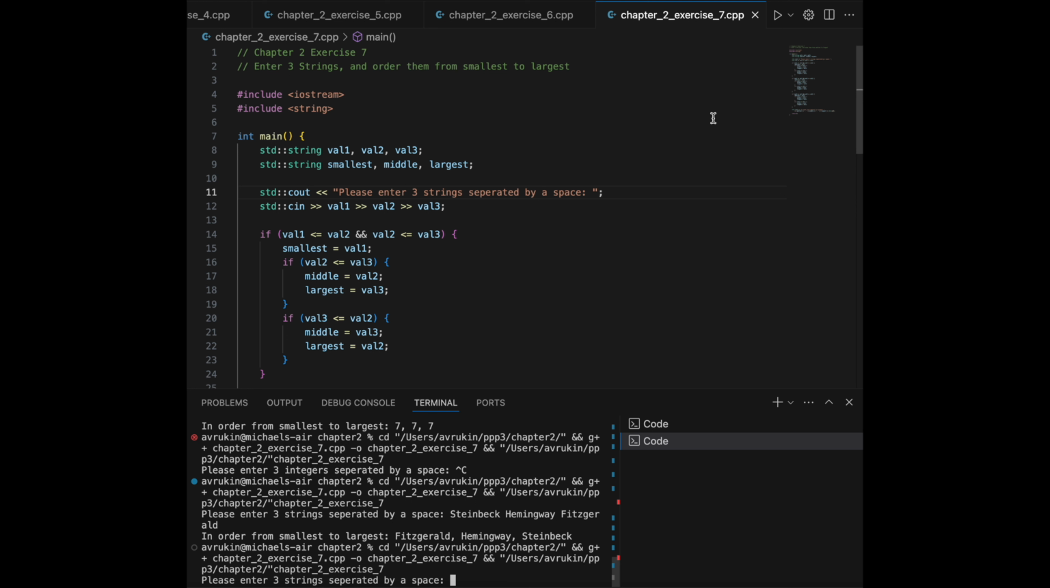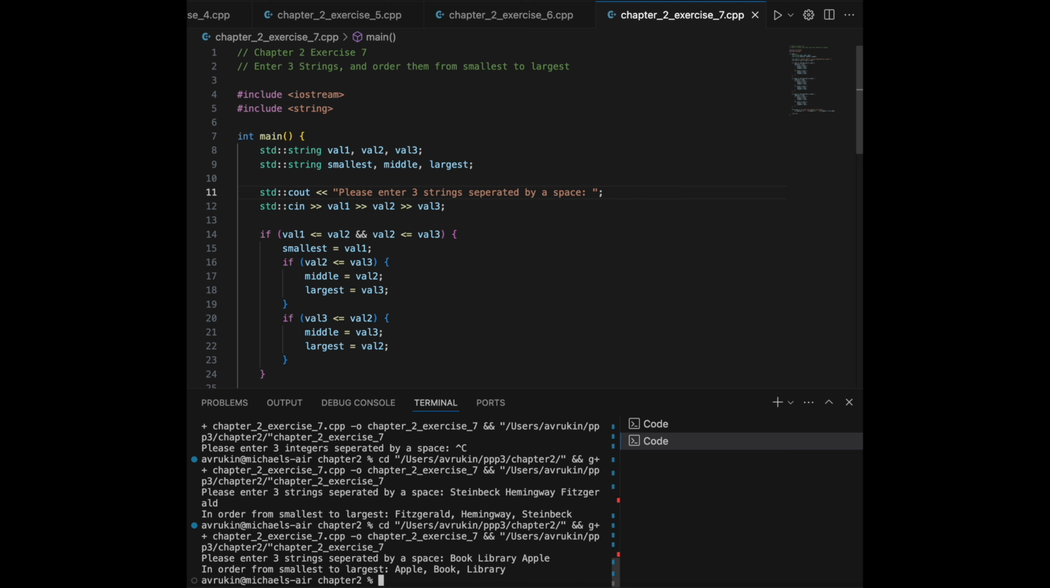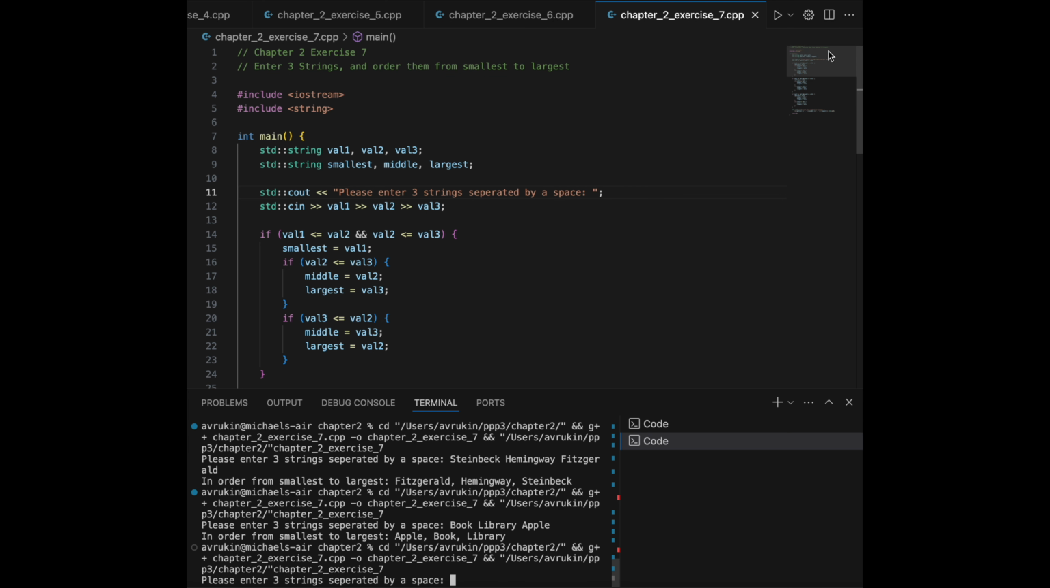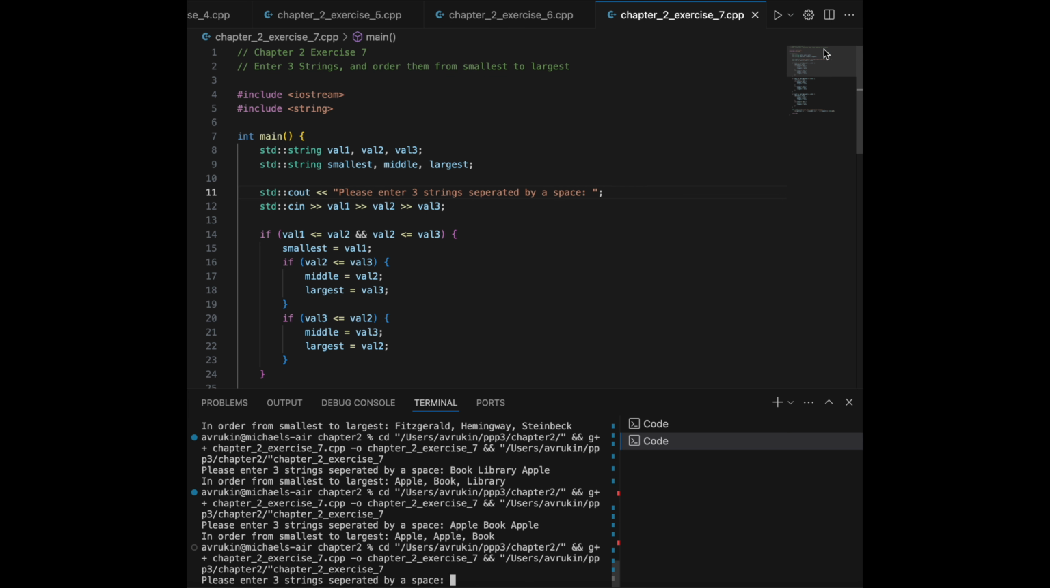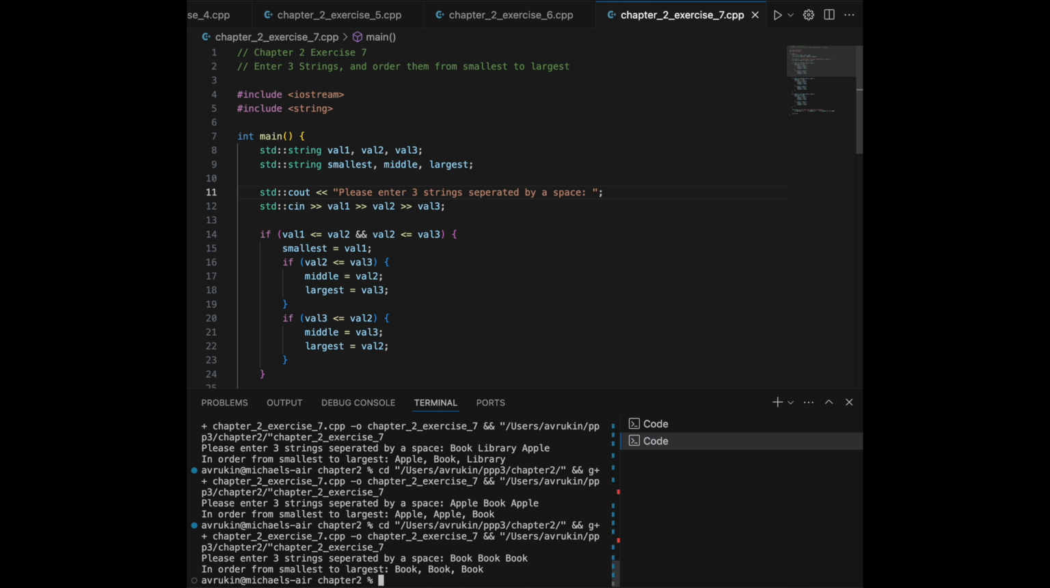Let's enter book, library, and, let's see, Apple, and we should get Apple, book, and library. And then one final one, we'll have 2 of the same ones, just like the other examples. We'll have Apple, book, and Apple. We should get Apple, Apple, book. Yep, we do. And finally, just one more to make sure that we're all good. We'll do book, book, and book, and we should get book, book, book.